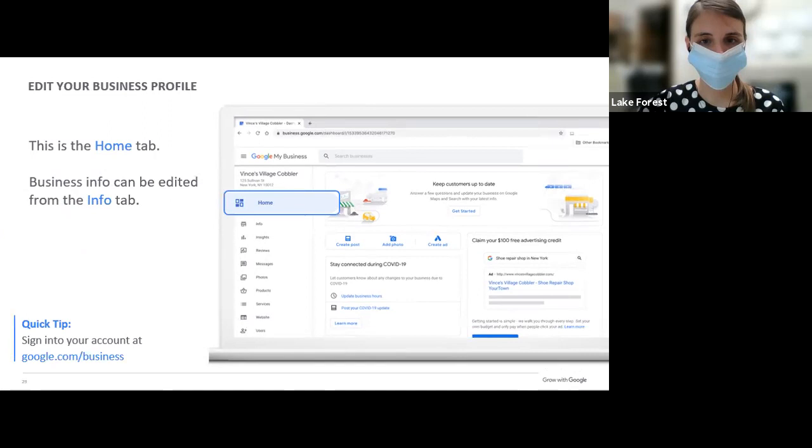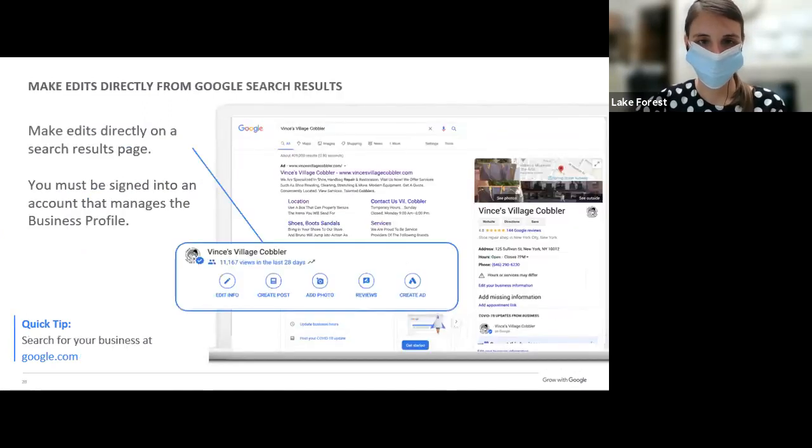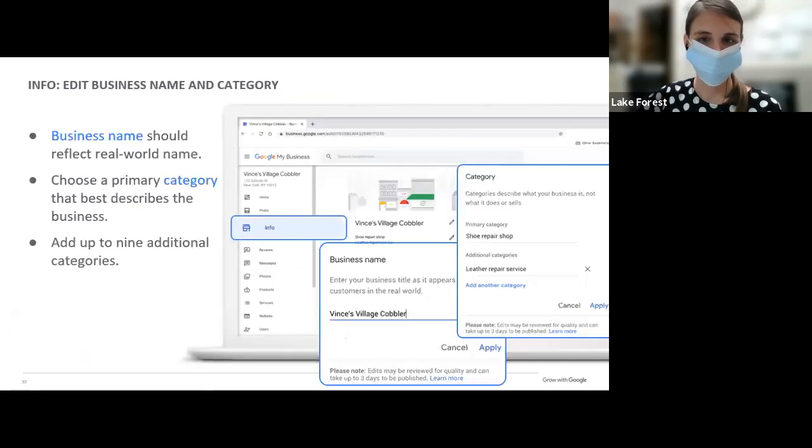So the info tab is where you're going to update most of your information. I'm going to skip up to this slide here. So this is where you can update your name. You can update your categories. You can add categories here if you want to add additional categories to your business profile.